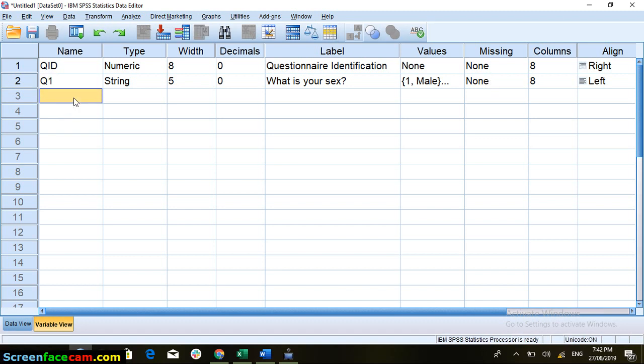What's next? Question 2. So you can type Q2. Then we know that Q2 is numeric because it's age. So someone's going to say 23, 24. Even if someone wrote something as 24 in words, when entering here, you're going to write that 24 as a number. So it's going to remain as numeric, right? Then for width, should we change that? Should we increase? There is no one who can be aged with about 8 characters, right? So even if we leave it the way it is, we are still within the range.